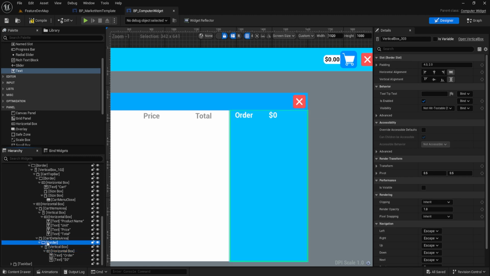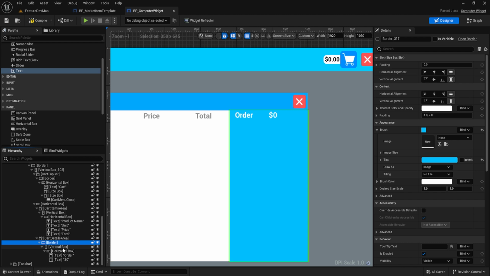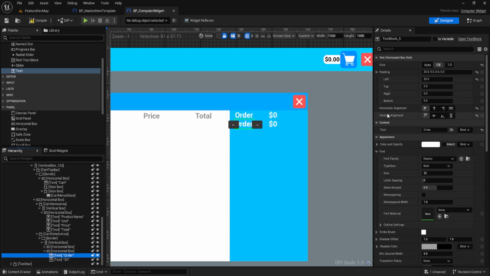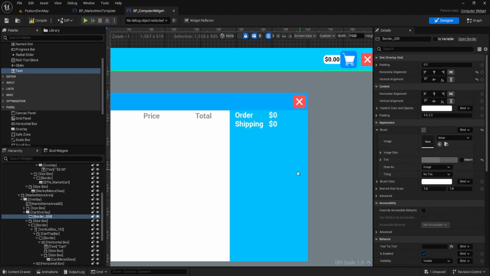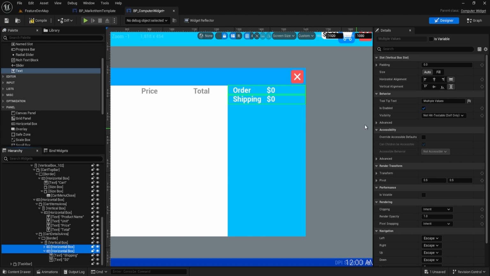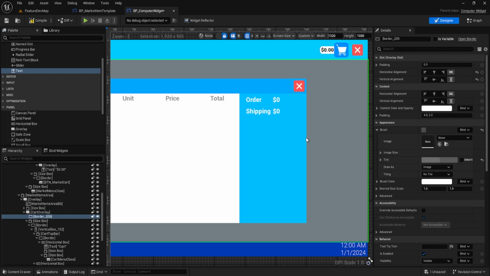So first we need to give a background, then the vertical box. That was my bad. First I had added the vertical box, then the border. So now if we simply duplicate this horizontal box another time, we are going to get the same thing. Let's change the values of text. Shipping, $0. We can give padding for them. For both horizontal boxes, padding of 5 or 10. 10 is fine, I guess.